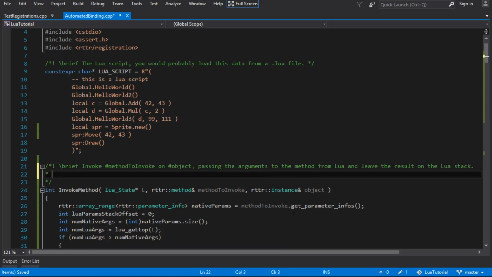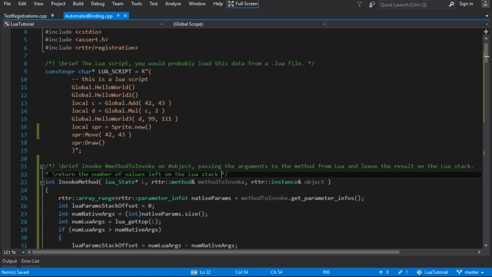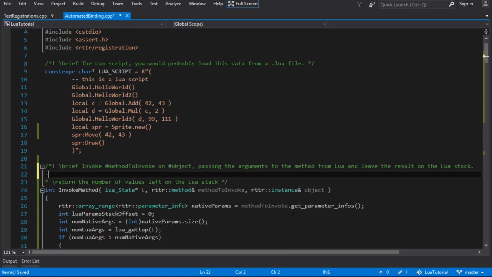So what else do we need to know about this? Return the number of values left on the stack. That's a pretty standard thing for other Lua functions. In this case, this is one of our functions, but it's still doing the same thing. And what assumptions does this make? Assumes that the top of the stack downwards is filled with the parameters to the method we are invoking.